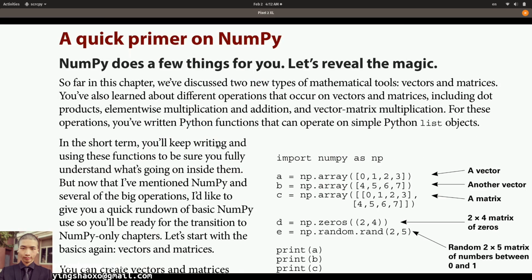A quick primer on NumPy. Finally, I think I know the meaning of primer now. It's the same as basic knowledge, or a quick basic introduction to NumPy, something like that. NumPy does a few things for you.